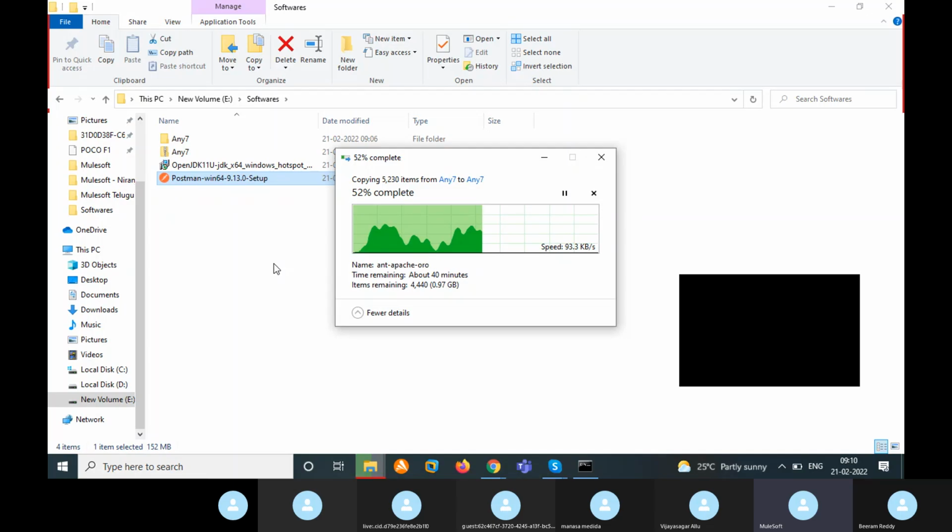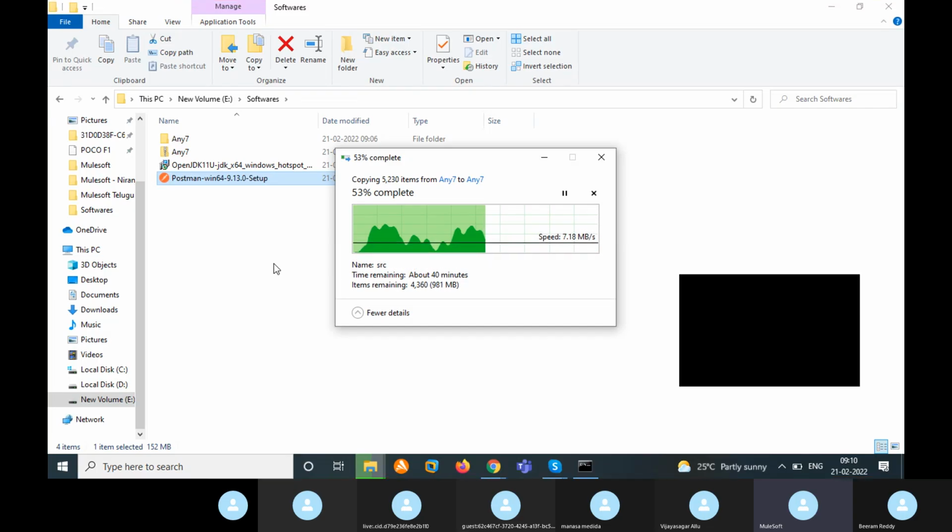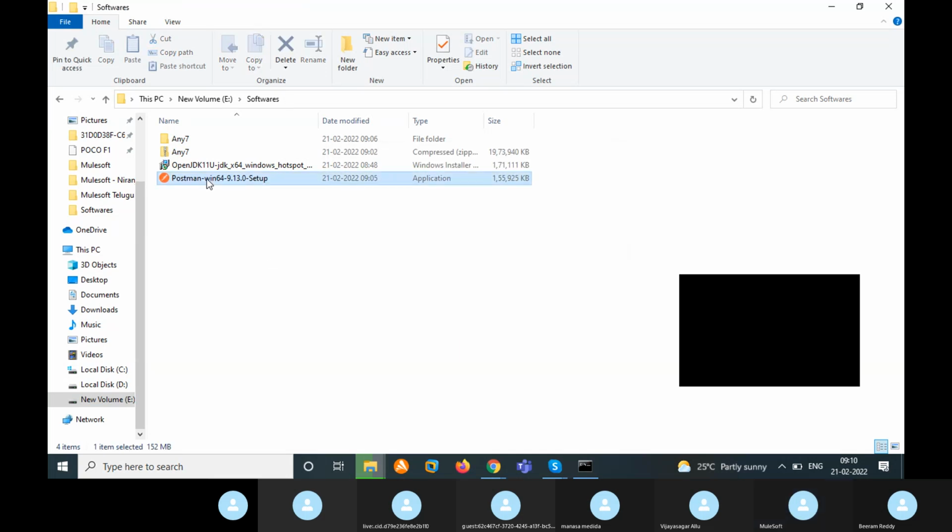Don't run that Postman software yet. Once you install everything, we need to run that Postman software as well. There is nothing actually to install for Postman. Simply click on Postman and you can open it. Even now you can click and open it. That is a small piece of software. Simply click on Postman. I'll show you.